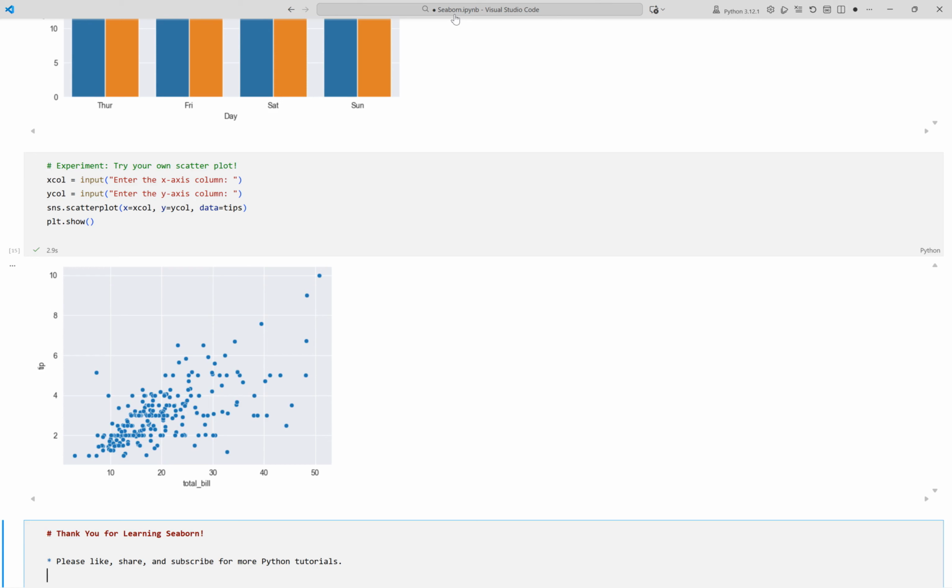Try out other Seaborn charts and have fun with your data. Running the cell now.